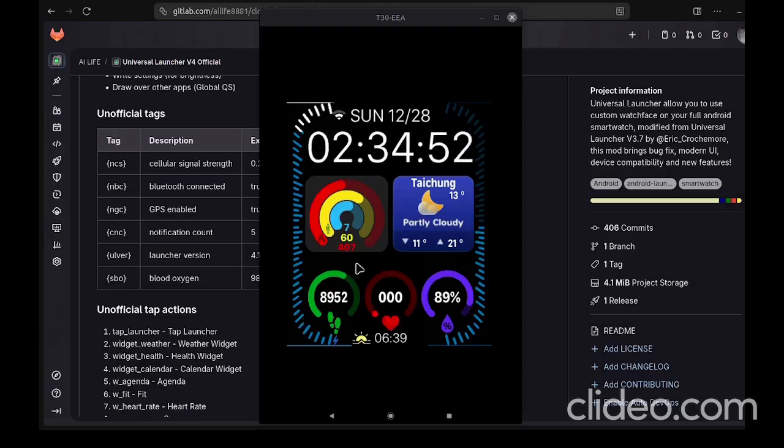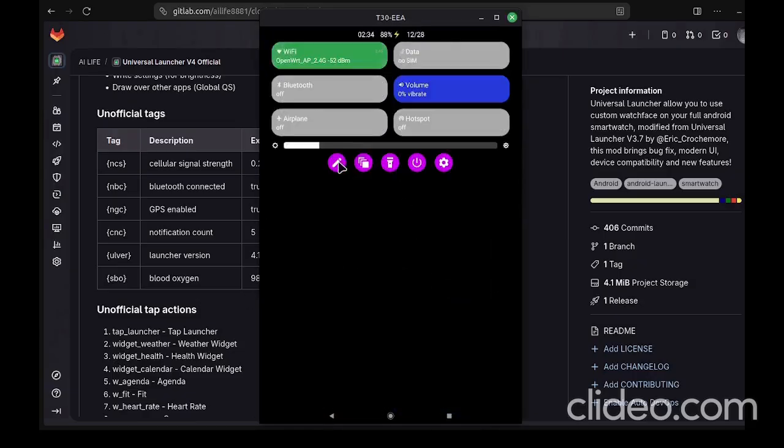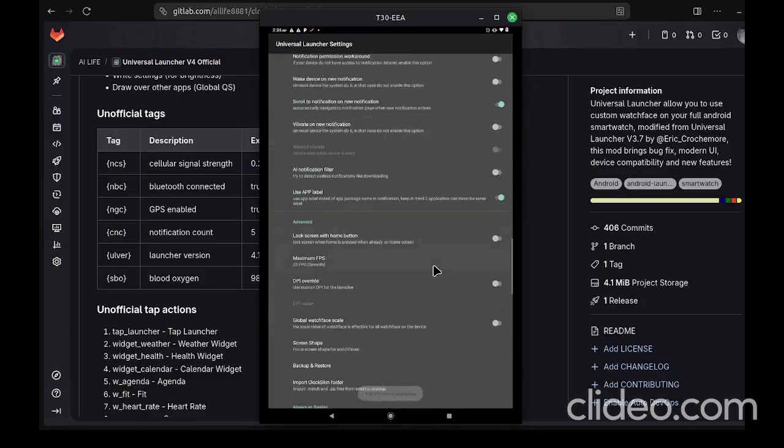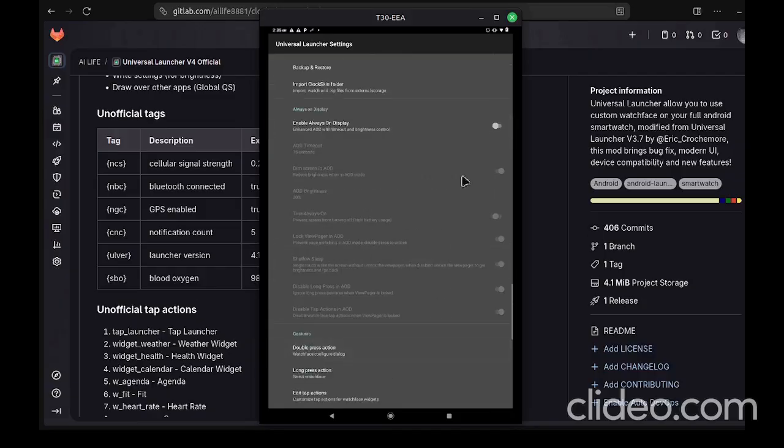Okay, now let's talk about the always on display and ultra battery saver, which are the 2 key features added in this update. The always on display. We'll enable it. After the timeout, the screen will go dark.